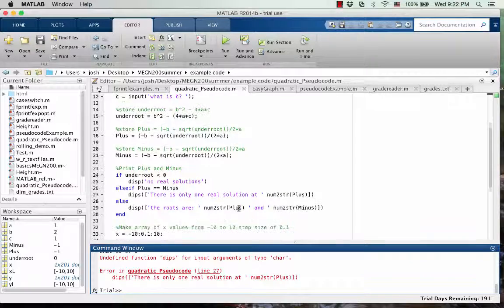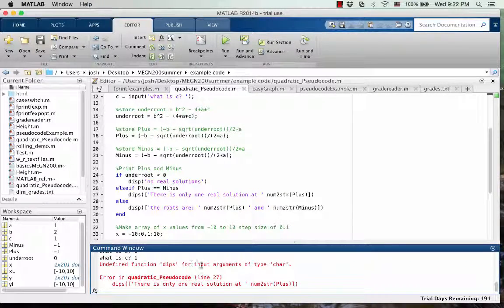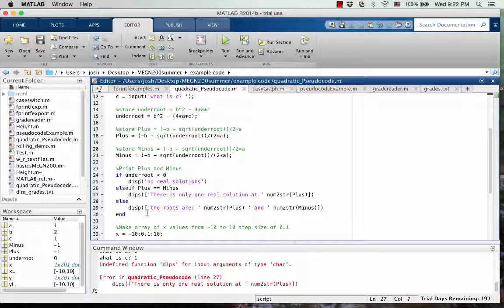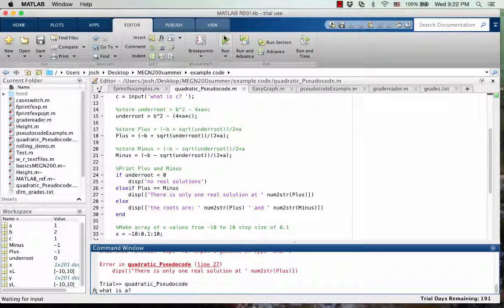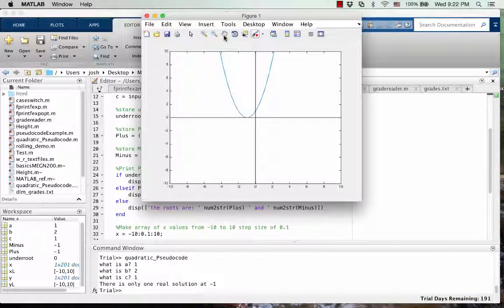No! Okay, I don't want to redo this video, so I'm going to try to figure this out real quick. This is a good skill too for all you out there watching. Okay, oh, it's because I wrote dips instead of disp. Alright, now it's going to work. Phew! Okay, here we go. 1, 2, 1. Ooh, thank the Lord. So there's only one real solution at -1, and that's exactly what we wanted.